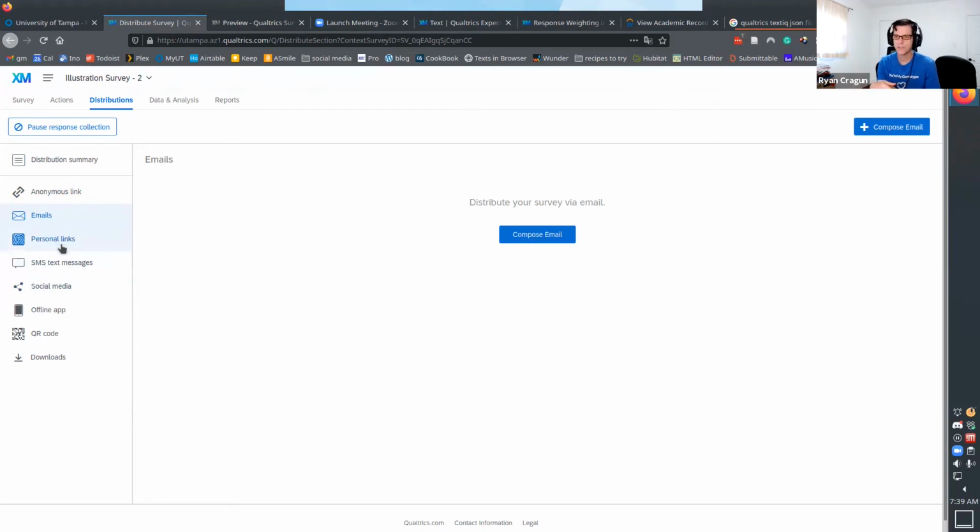You can do personal links, you can do text messages, you can post it on social media, it'll create those posts for you. This one could be really, really useful if you're, say, going door to door doing surveys and there are places where people won't have access to the internet. You can actually create an offline app that will store the survey on, say, a tablet. And then when they complete it, it'll just get stored on the tablet. And the next time you connect back to the internet, it'll sync all of that back up. So it's pretty nifty to do that.